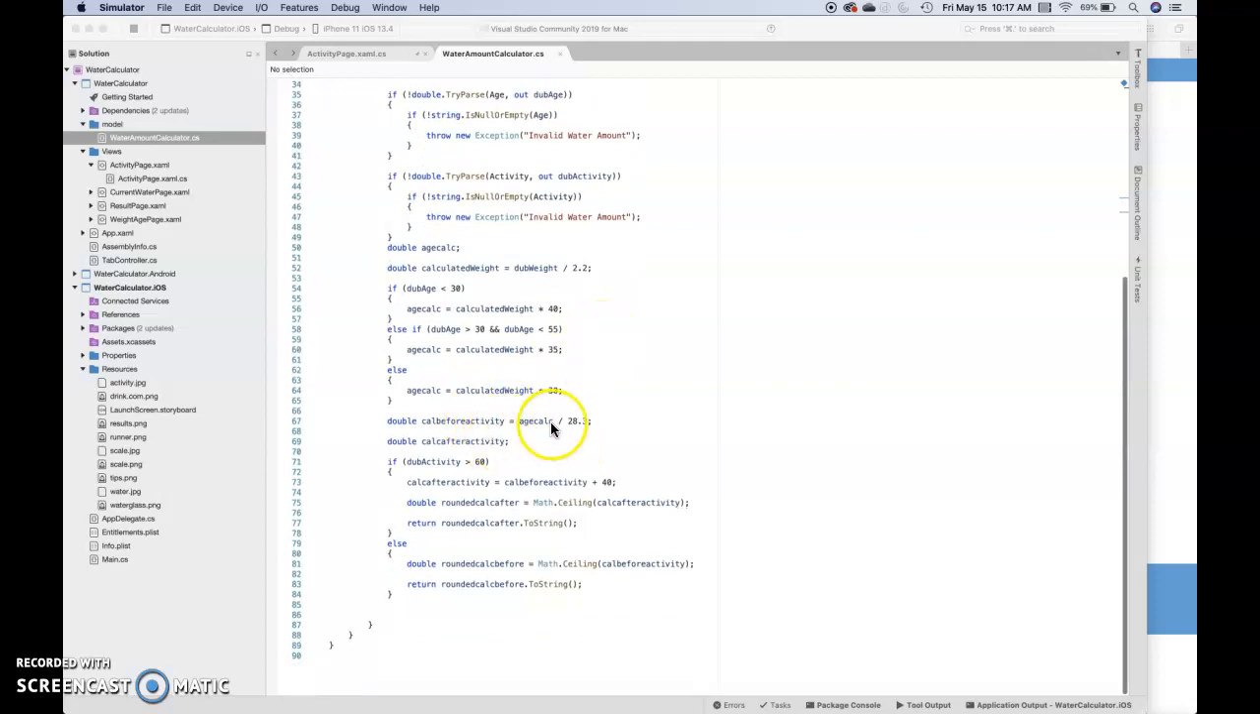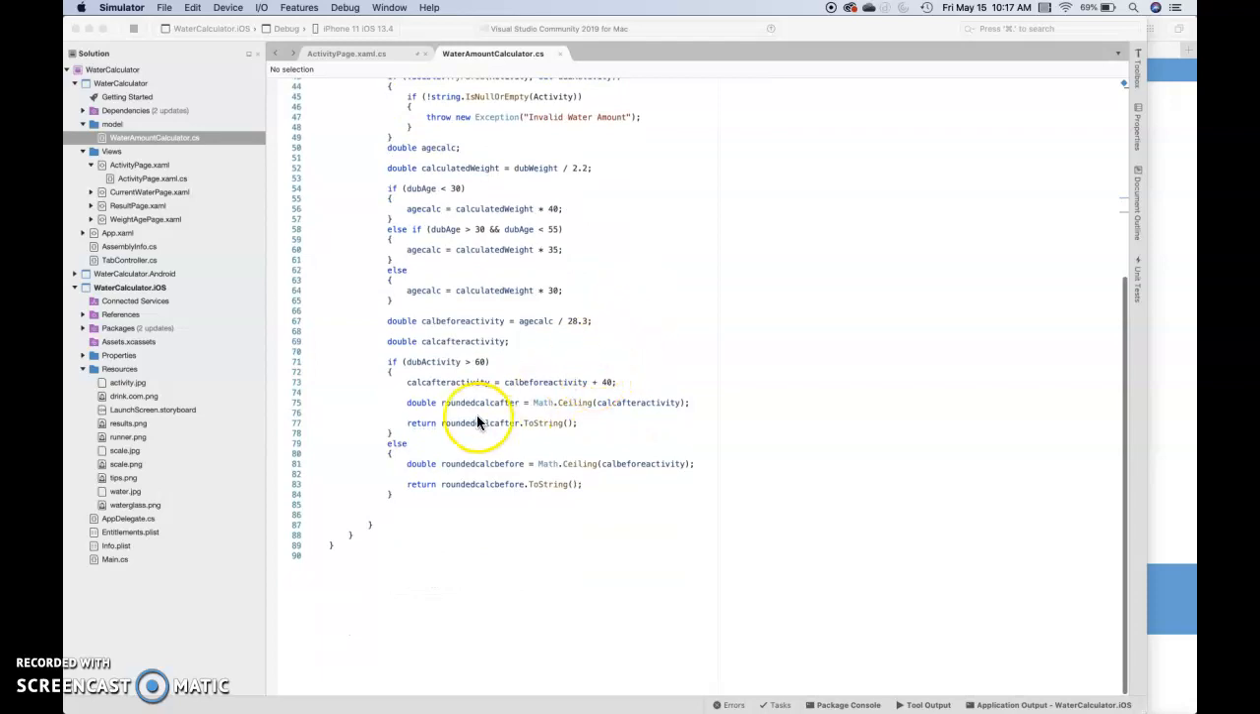And then activity, that's just a different variable. There's a lot of different ways you can calculate if you have exercise put in there, but I just did, if you're doing more than 60 minutes a day, you add 40 ounces. They say you should add about 40 ounces for every hour of exercise you're doing each day. And then I just rounded them up, and that was that.